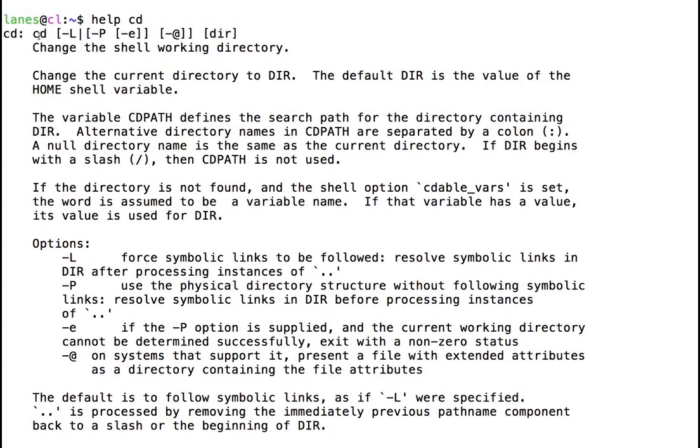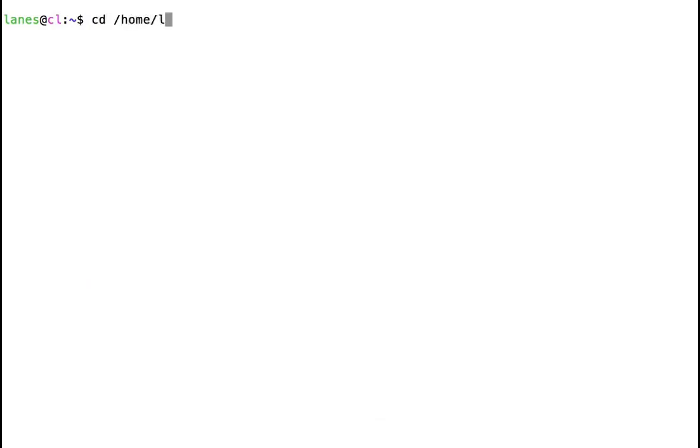To use cd, we provide the name of the directory into which we wish to navigate. Let's use pwd to verify that we have changed directories. Notice that in the above invocation of cd, we specified the full path, /home/lane-s/baz. This style of referring to a directory by its full name shows the use of cd using an absolute path.